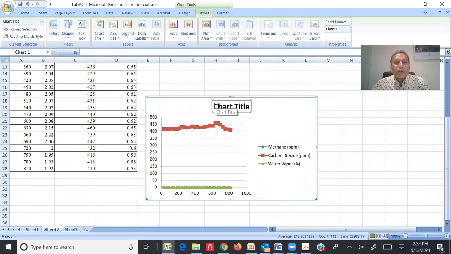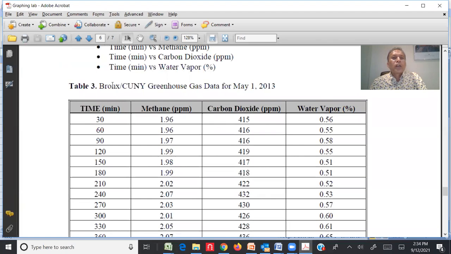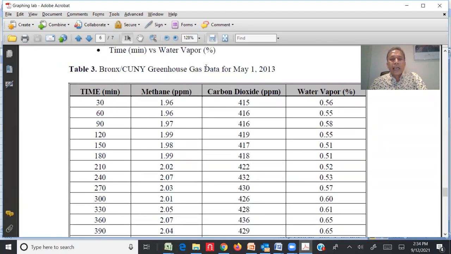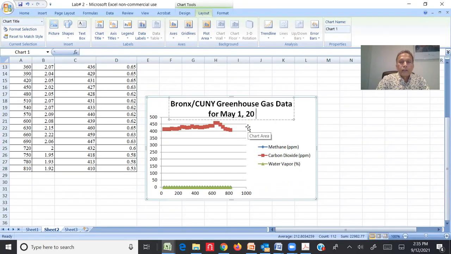So you see, now it created a text box. I will put as time versus, okay, let's see, I can give it a better title. It says this data, Bronx CUNY greenhouse gas data for May 1, 2013. I will exactly copy the title of the table, and I will give the same title for this graph as well, right?